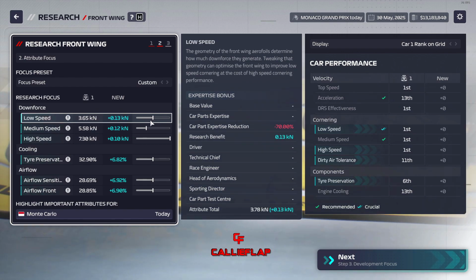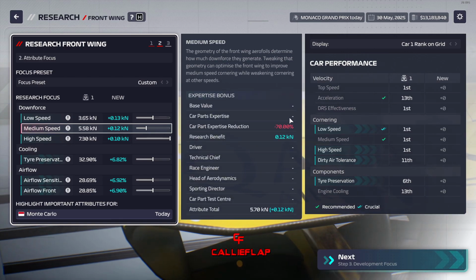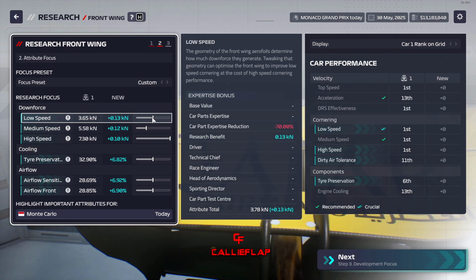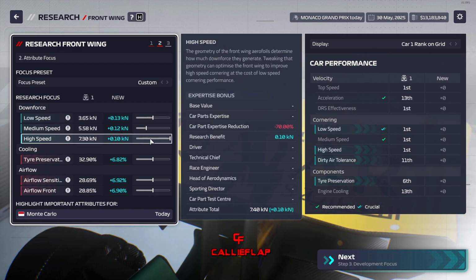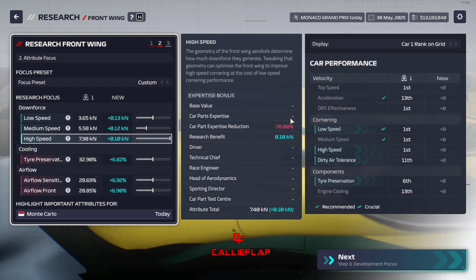So for me, it's all about where your car is and what you've already researched. To find that out, you will see the car parts expertise that you've already built up, so it will be easier. It's just not showing on my screen. But say you've already done a front wing, which we're looking at here, let's say on high speed, it will show what you've already done in terms of your expertise.